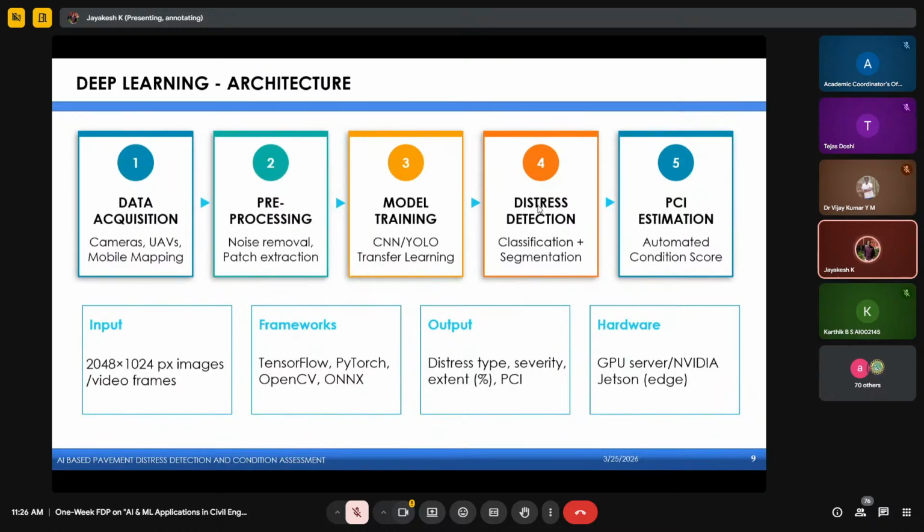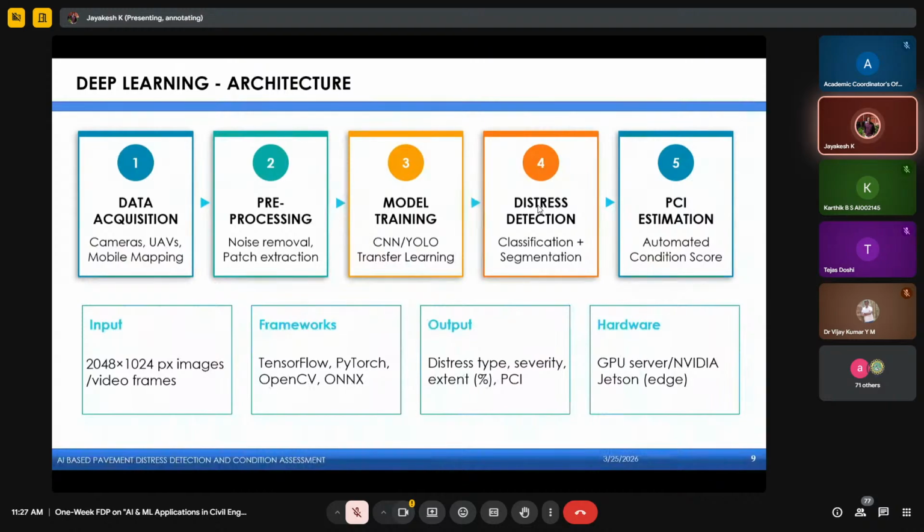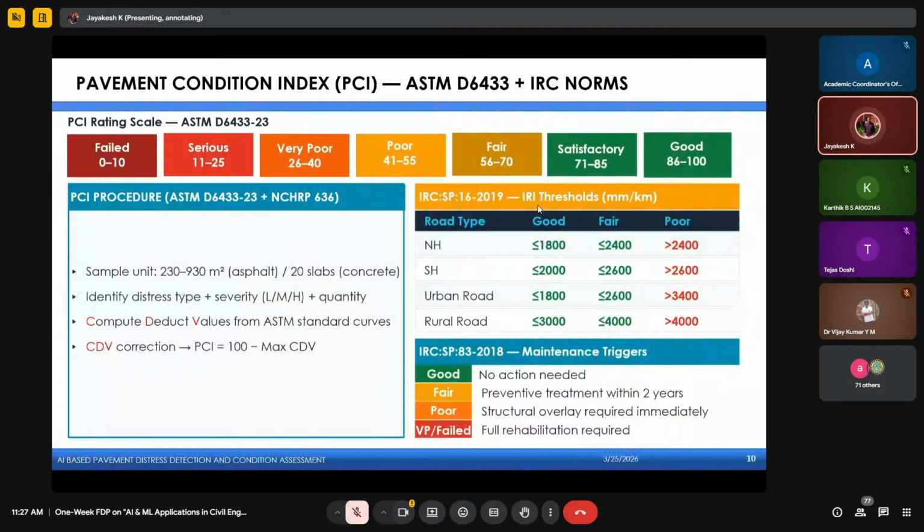And next, the hardware required to run these models: the GPU server as well as NVIDIA. These are the advanced, high-end hardware we require to run these models, especially for deep learning techniques. And next, we'll move to the PCI.